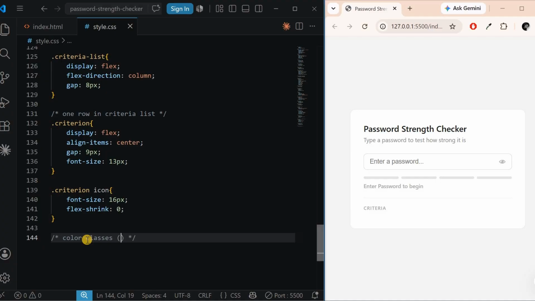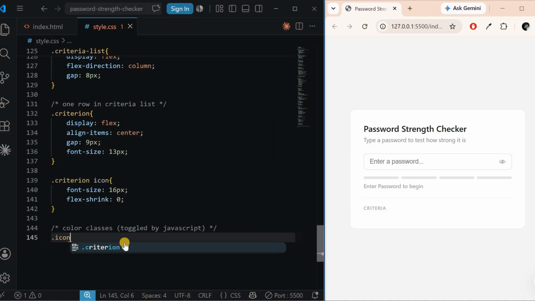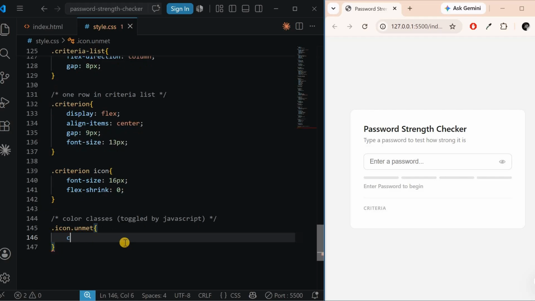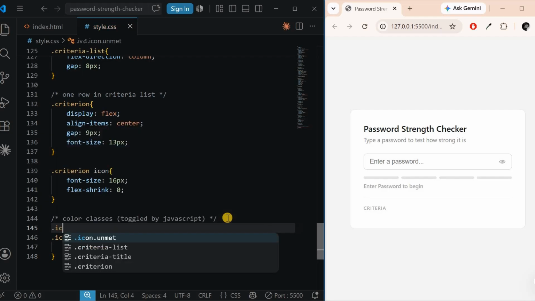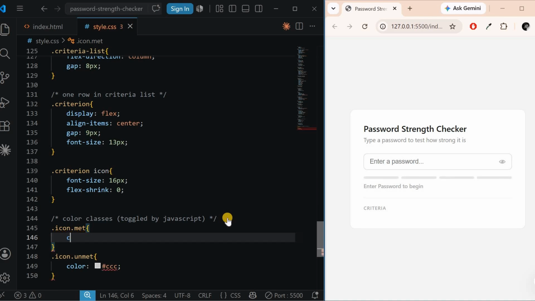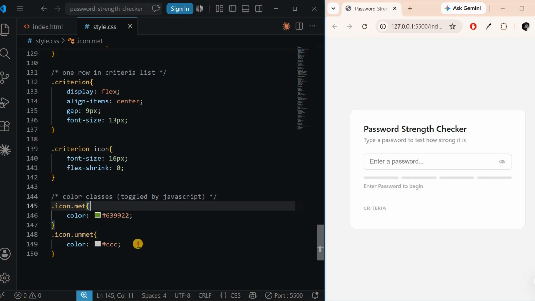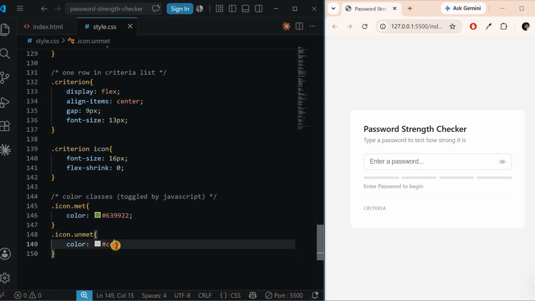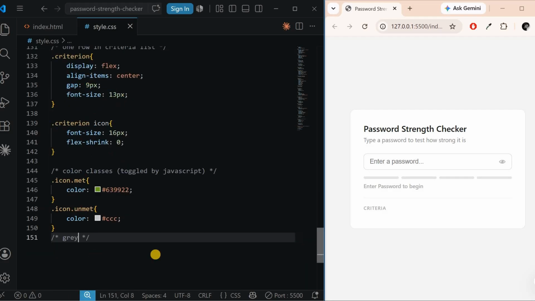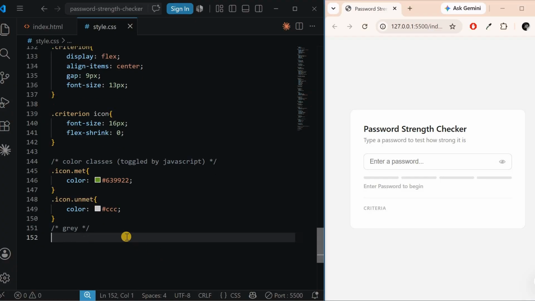So now let us style the color classes. This one is going to be toggled by the JS. So we're going to do icon.animate. We're going to give it a color #CCC. Then also let us add before the animate, let us also do the icon. This is if the conditions are met. If the conditions are met, we are going to give it a color of green, let's do #639922. So when a rule is satisfied, it's going to be green. And then it's also going to be gray when not satisfied. Yeah. So let us do that.